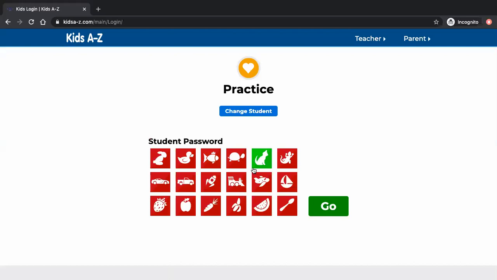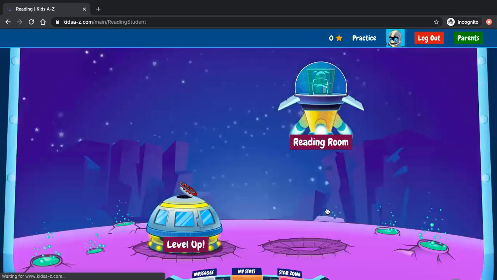And then you're going to enter your password. Your teacher may have given you a text password or a picture password or no password at all. For my students, I gave them a picture password. So then once you put in your password, you can go ahead and click sign in. And now you've entered, you have your reading room here.